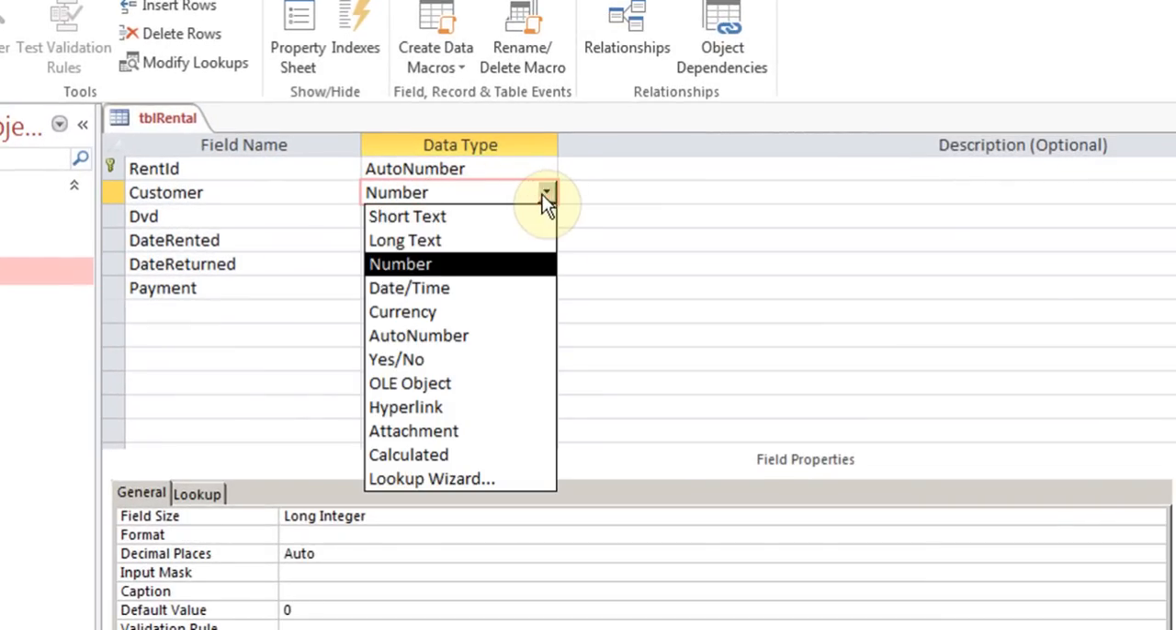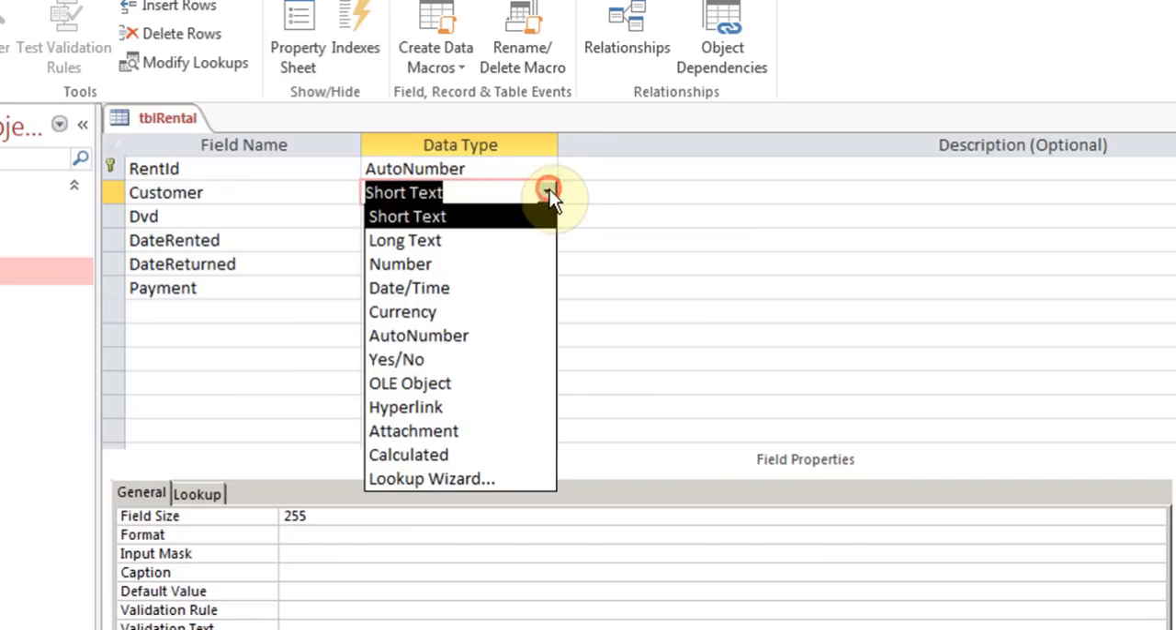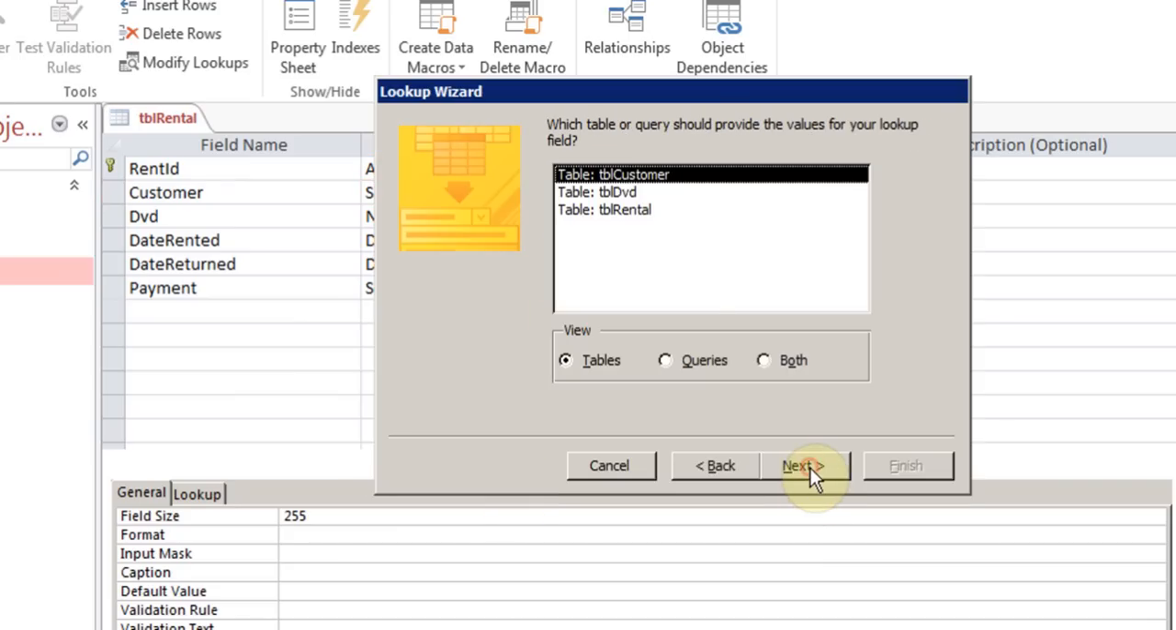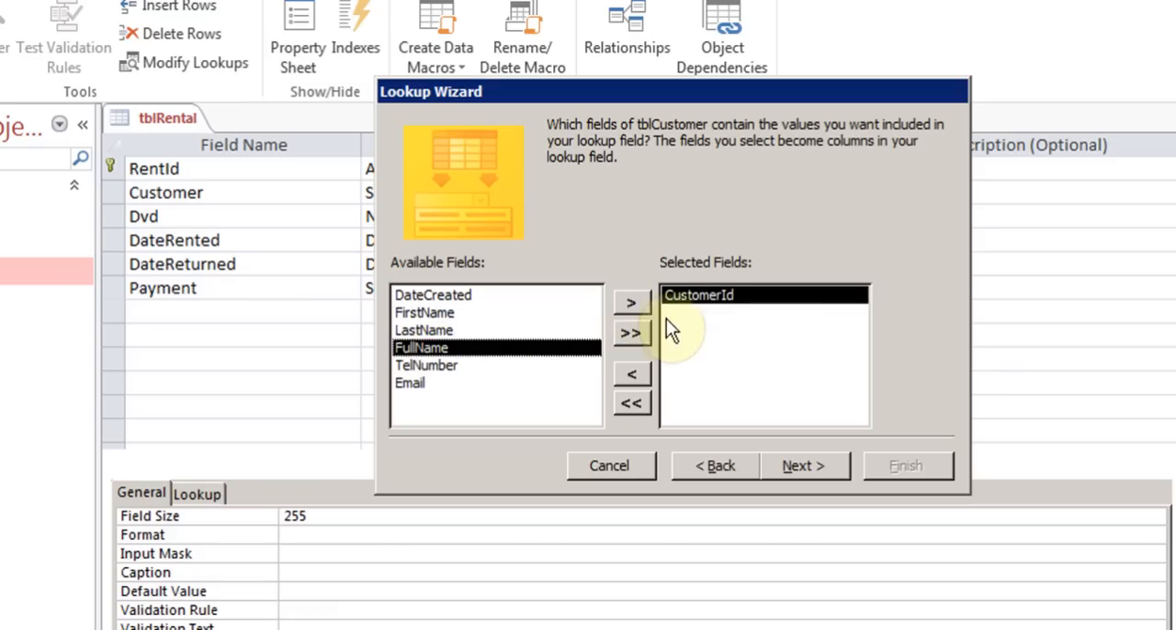Now if this was short text, I'll just hit save. Even if it was short text, when I start the lookup wizard, I go through the steps. The first option, next, and then I want to connect it to the table customer. Next, I'll take the customer ID and I'll take the full name, so that I'll see that in my lookup. When you do it the other way, you don't get the lookup. You have to do the whole lookup process manually. So this way I prefer to do that, because it does the relationship also.